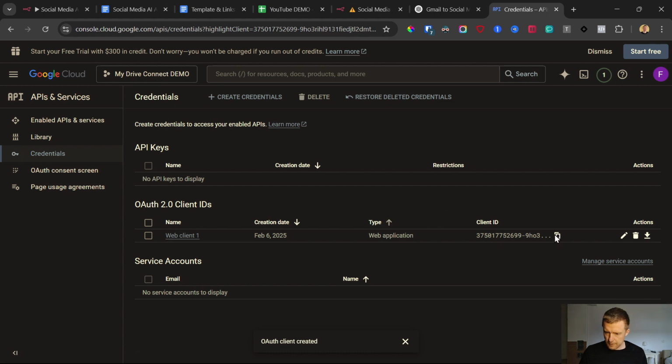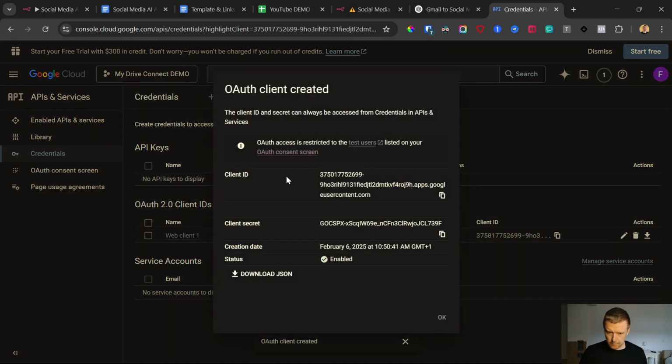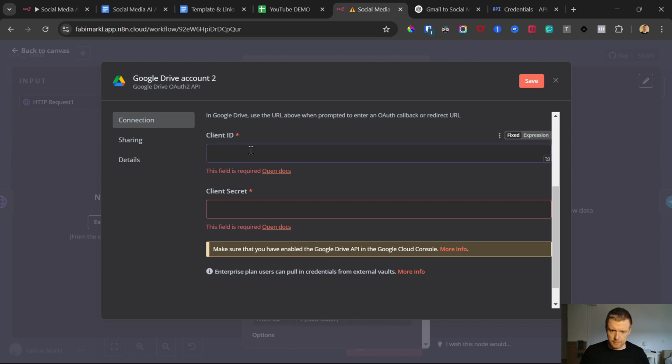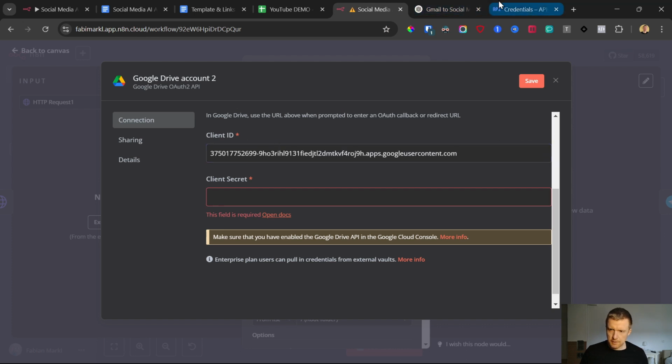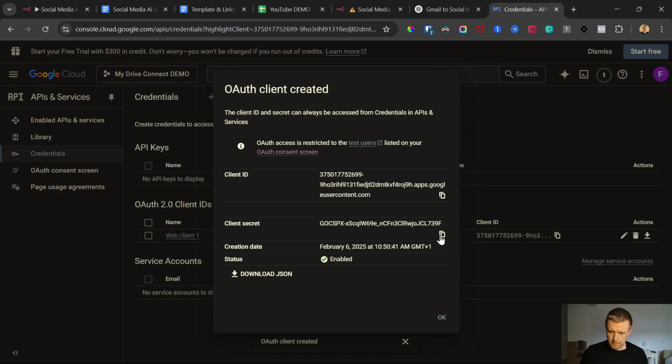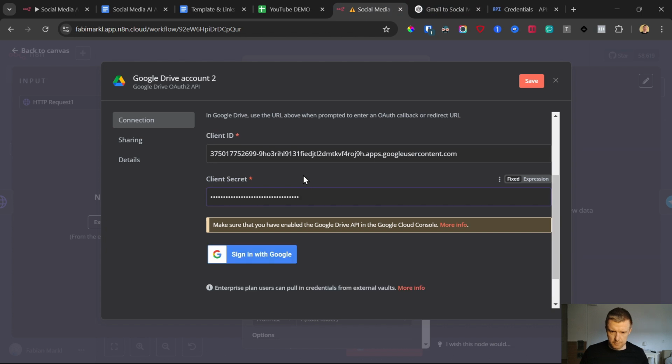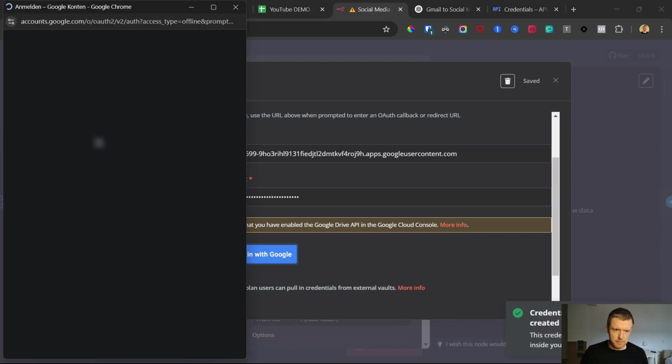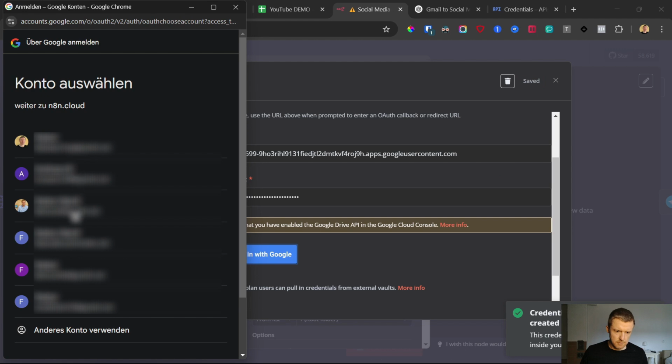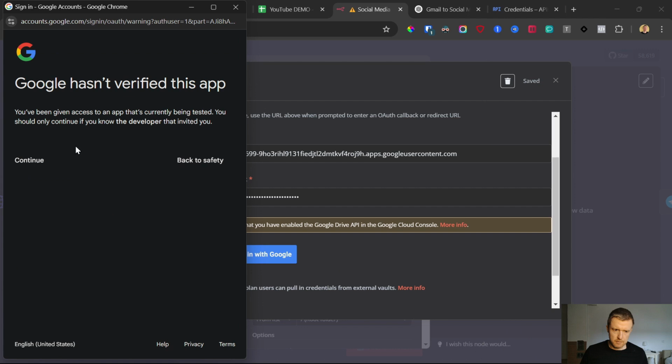Now I can get the client ID here. So now here I see the client ID and client secret. Obviously you don't want to share this with anyone, so I will delete this before I upload this video. Let's copy it, then go back. That's the client ID and the client secret. Let's copy that as well and paste it in here. Now we'll be prompted to sign in with the same account that I've just set up in this cloud console.